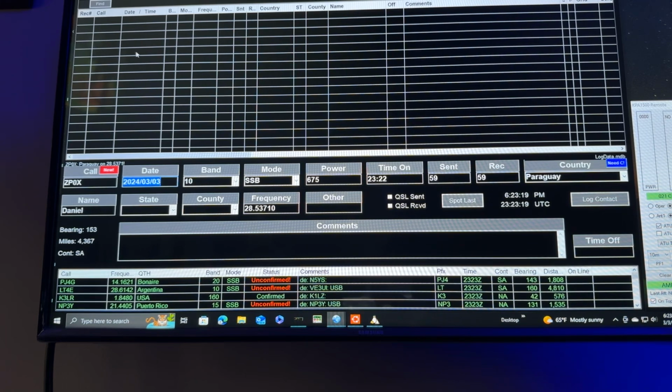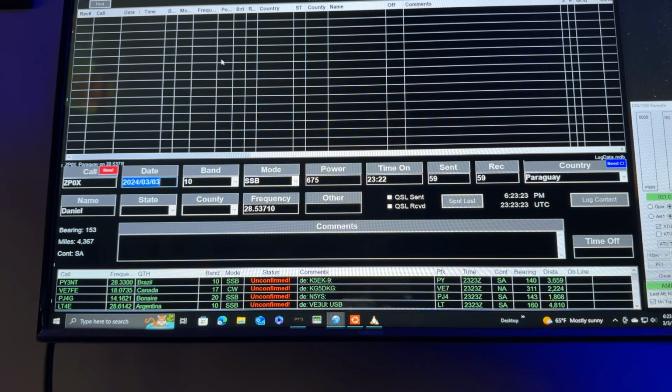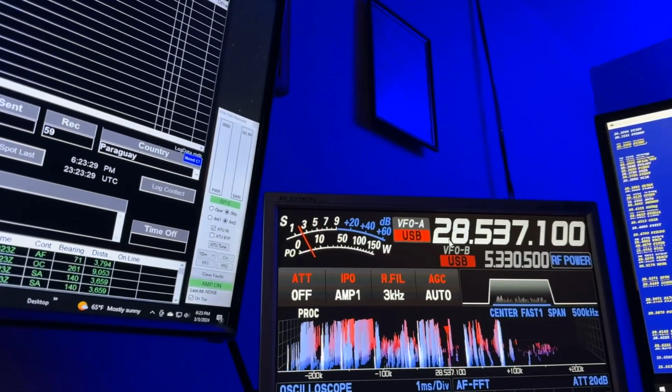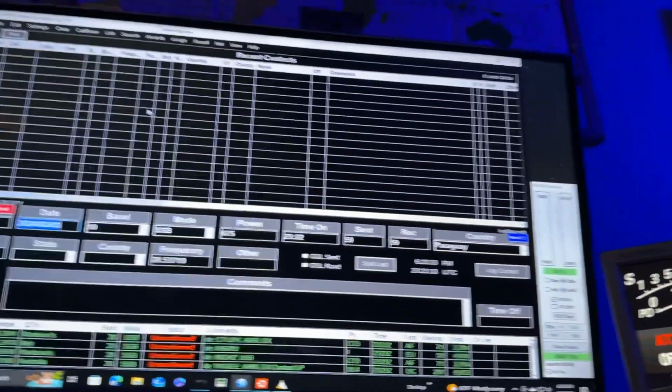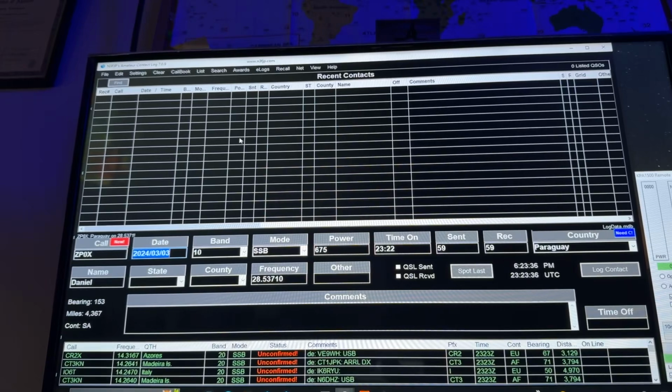His name is Daniel. I notice up here in the top, I've never worked him before because there's no entries. It also tuned the radio to the frequency that he is spotted for, and you'll see it up there also in the log. So I'll click another one down here.